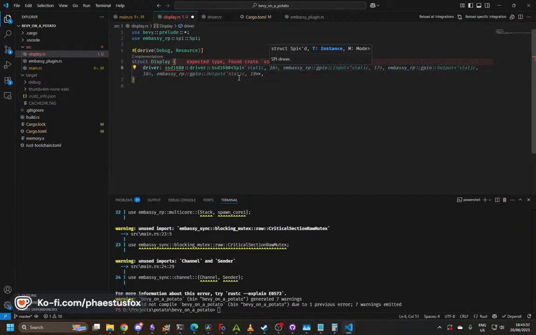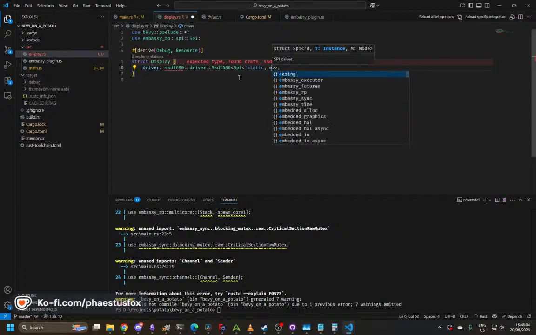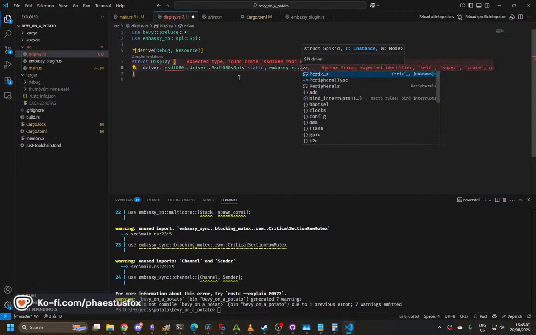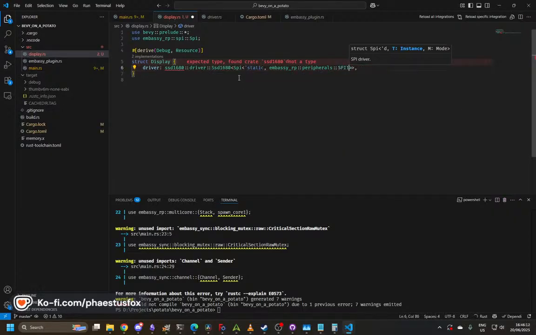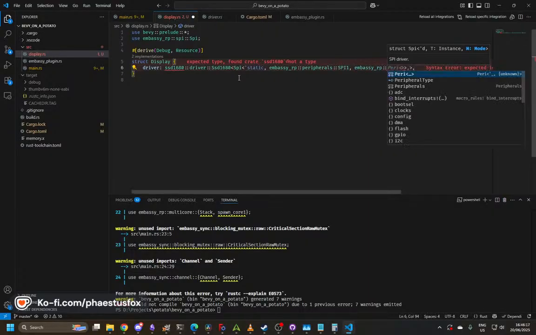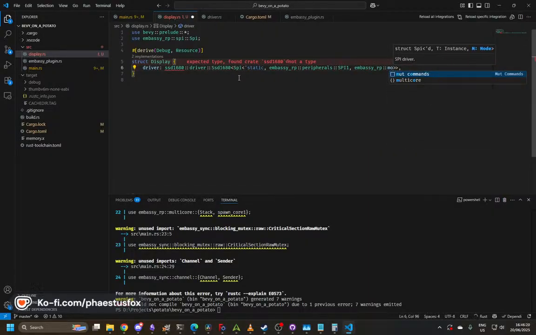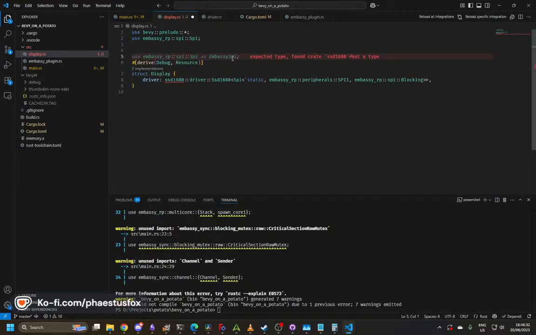We'll call it static. I don't know if it is going to be static, but then we're going to say the instance is going to be MCRP SPI 1, and the mode is going to be MCRP mode. I don't know. I think SPI blocking. We can't really do anything async, so we'll just call it blocking. Okay, then you're going to horrendously. Okay, so we're going to.